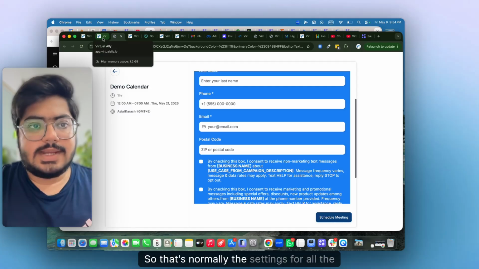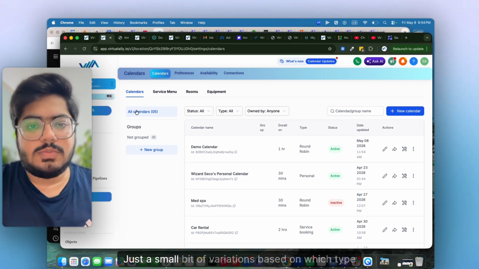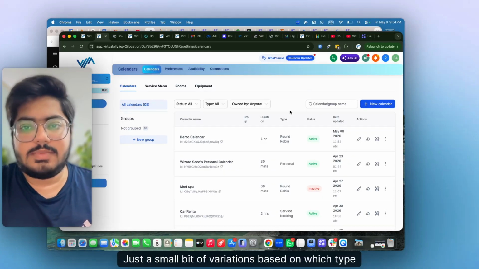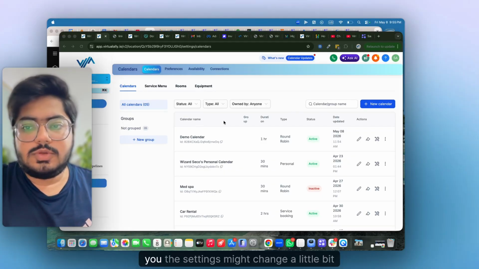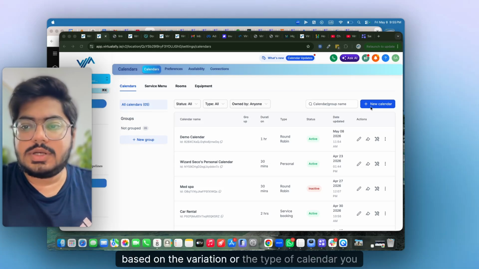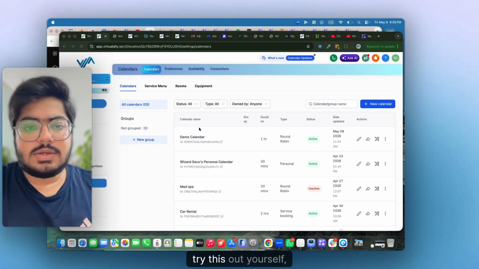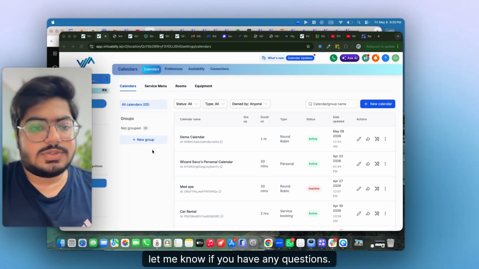So that's normally the settings for all the calendars you're going to have in here. Just a small bit of variations based on which type of calendar you have set. The settings might change a little bit based on the variation or the type of calendar you select. So go ahead, try this out yourself, see how it works, and let me know if you have any questions. Thank you.